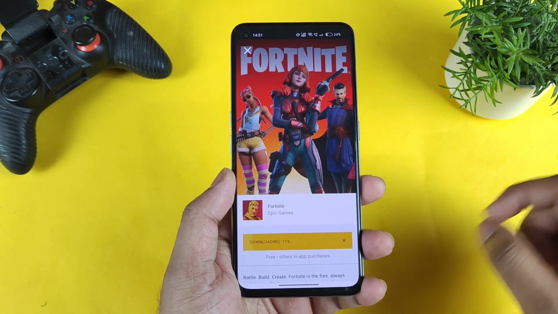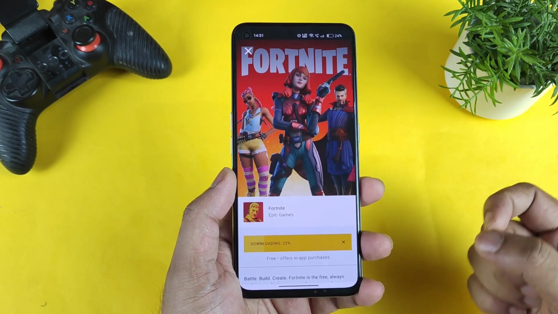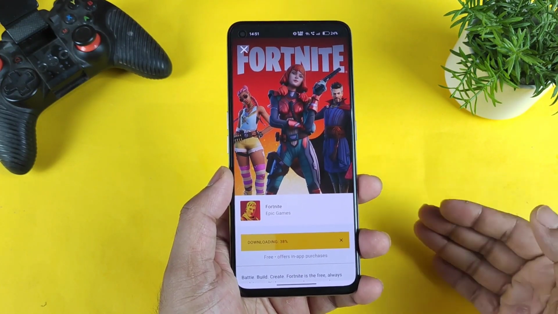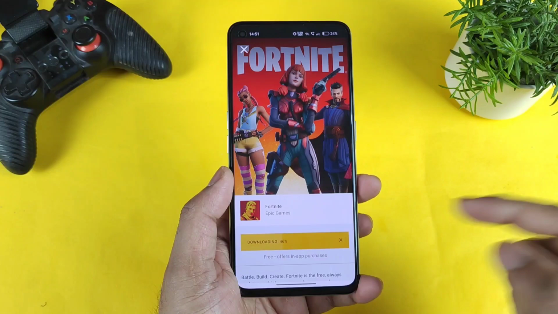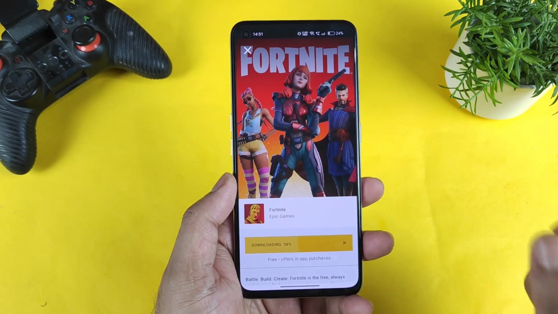This is just the APK, so make sure to remember that your device's storage should be pretty high. I think more than 10 or 15 GB should be free while you're downloading Fortnite. So please make sure to keep sufficient storage.